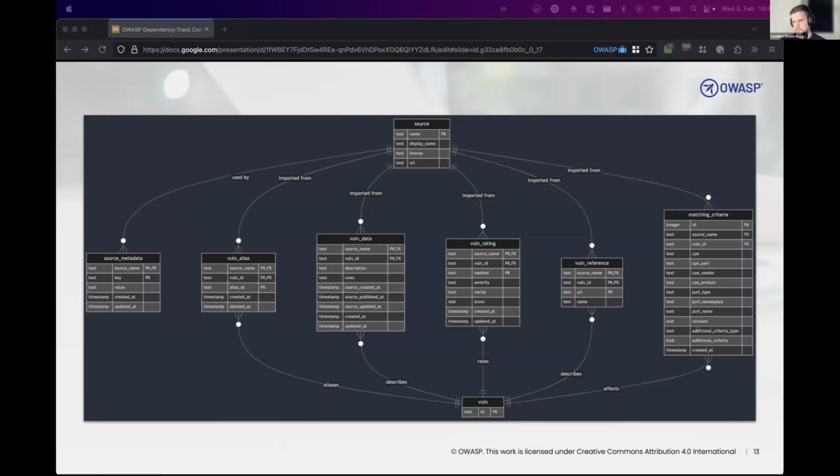For the versions, there's only one versions column in this entity right now. We would like to use VERS, which is also under TC54. That's the same organization, or the same working group, that's also dealing with PURL, the package URL. I will show you a few examples of how that looks in a moment.